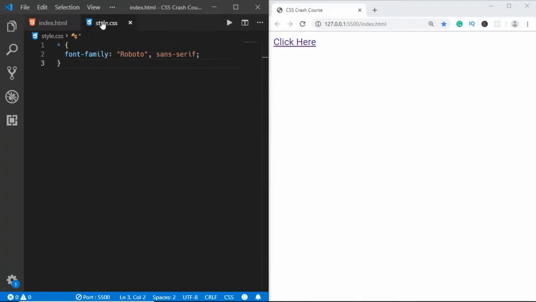So let's go to our style.css, and we have this universal style over here. Let's select our anchor tag, and to use a pseudo class, all you have to do is type a colon and then the name of the pseudo class. So the name of our pseudo class is hover, and when we hover over this anchor tag, we want the color to change to red. So let's type color red over here, and now if I hover over this anchor tag, we can see that the color changes to red. So this is basically how you write a pseudo class.